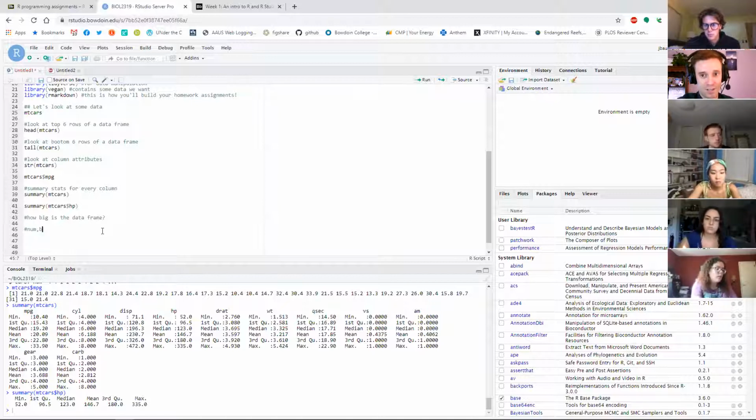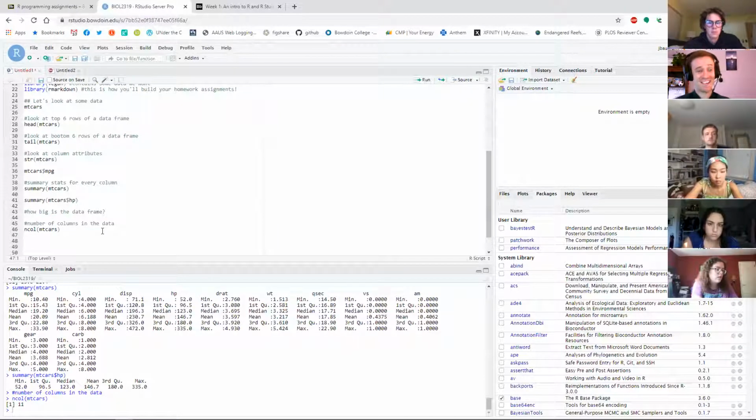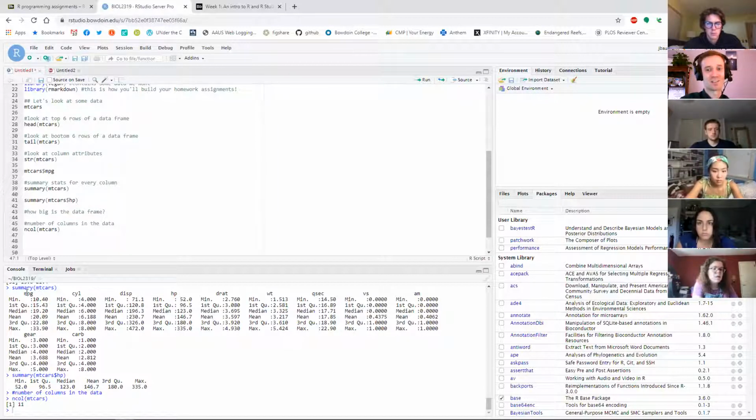Let's say we want to look at the number of columns in the data frame. We would type in ncol for number of columns, mtcars. And then it's going to say, oh hey, there's 11. And since mtcars is really small, we can actually just count that there are 11 and confirm that we were right.